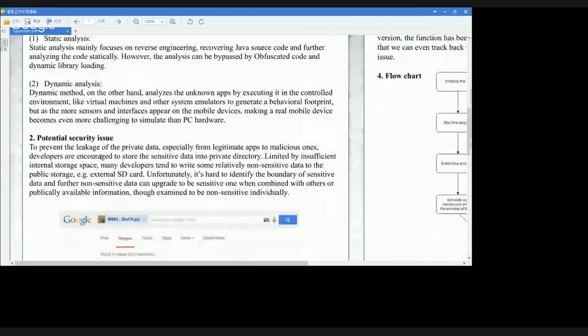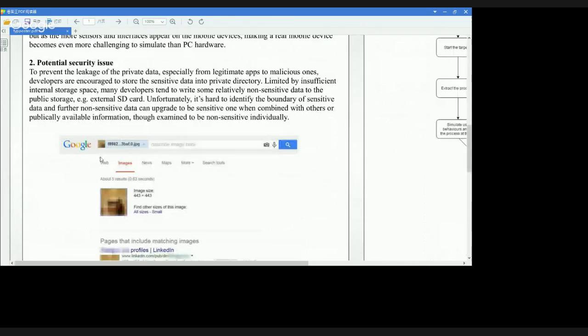Then turn to the security issue my project aims to solve. Due to the internal storage limitation, the developer tends to save some relatively non-sensitive data to the SD cards, although explained to be non-sensitive individually. The non-sensitive data can upgrade to be sensitive when combined with other data or publicly available information, and can be accessible by all the applications installed.